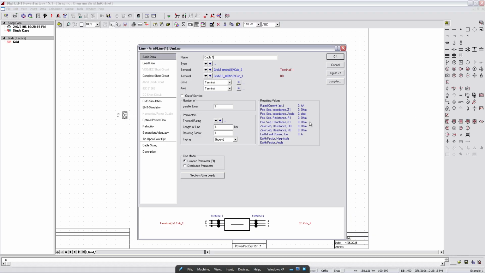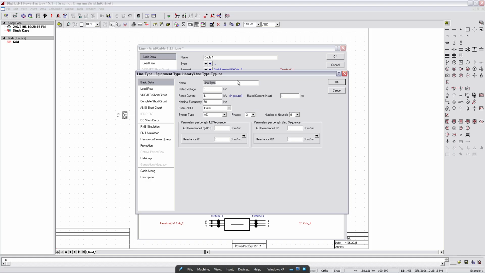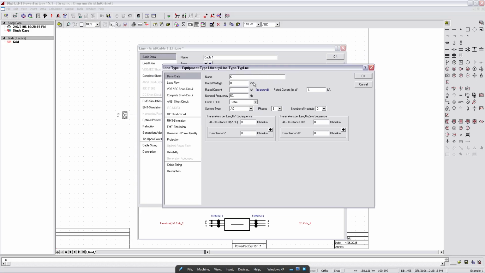So I will again copy or enter the values from the other screen. It is given 10 meters. That means 0.01 kilometers. Parallel lines, as we said, it's 2 parallel lines. And type, we need to select, let's new project type, and then line type. Let's put a short name for the cable as K.